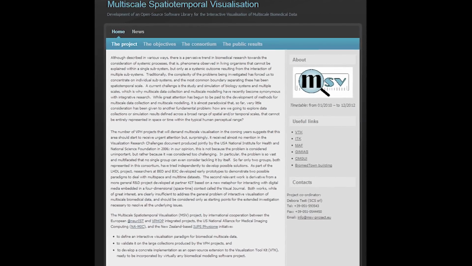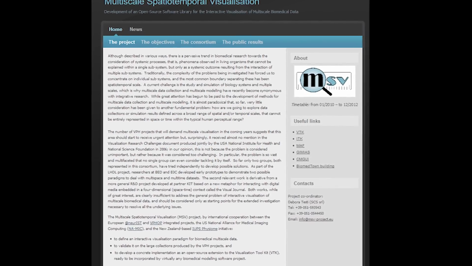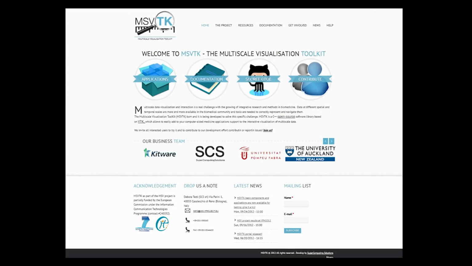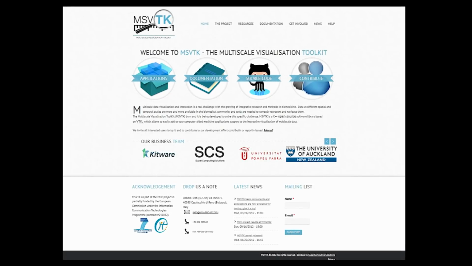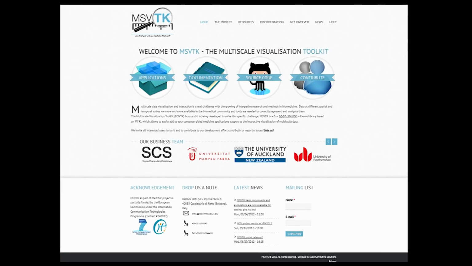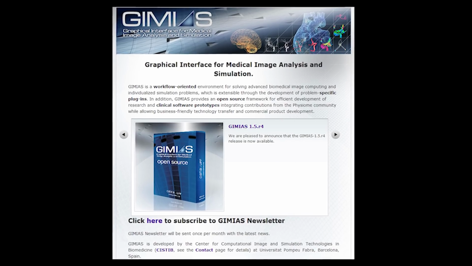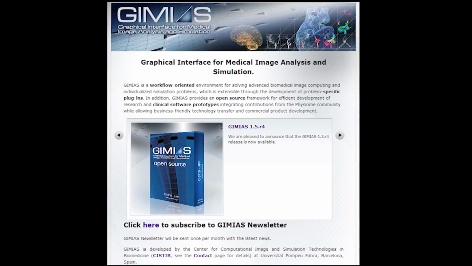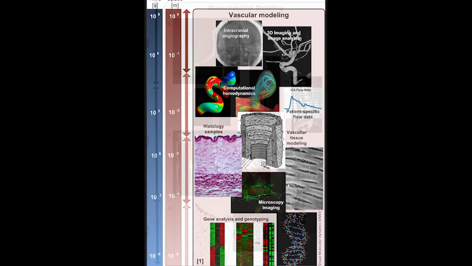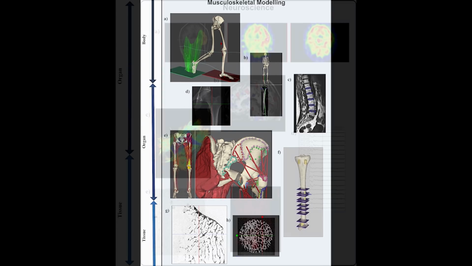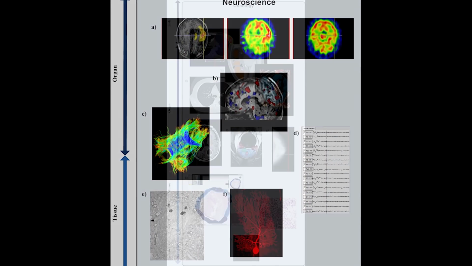To meet this need, the project MultiScale Spatiotemporal Visualization is developing the open-source MultiScale Visualization Toolkit and integrating it in several software frameworks. One of these biomedical imaging frameworks is GIMIAS. Various exemplary problems and datasets have been collected that allow demonstrating this interactive visualization.